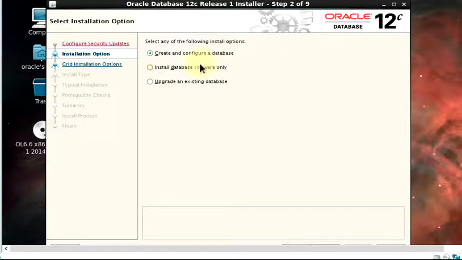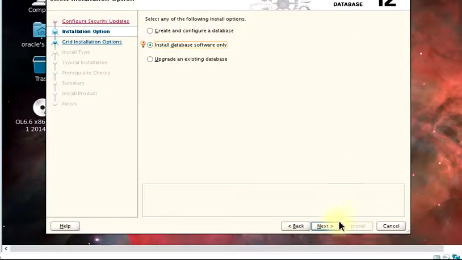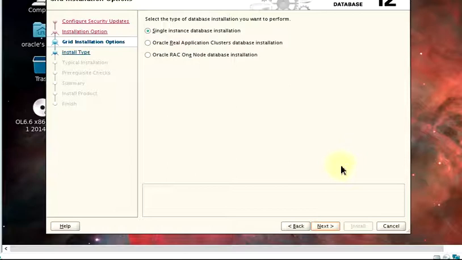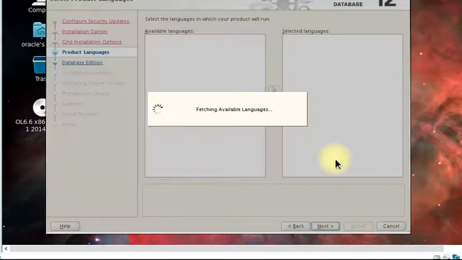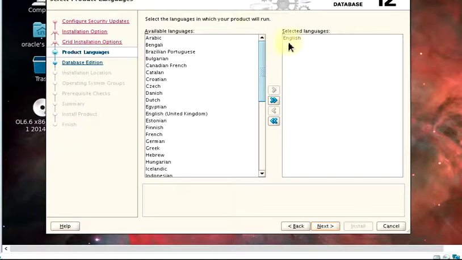Next step, we are going to be installing the database software only. So we are just going to click on install database software only, and then click on next. And then we are going to be using a single instance database installation. So if you have any other language apart from English you want to use, you can just choose them here, but I'll just leave it at English.